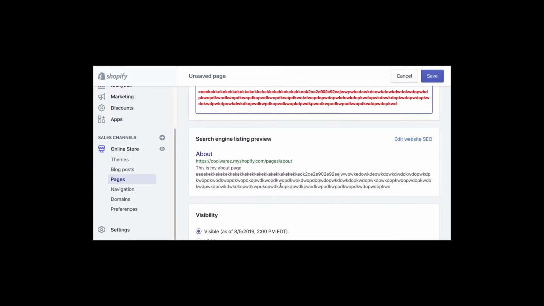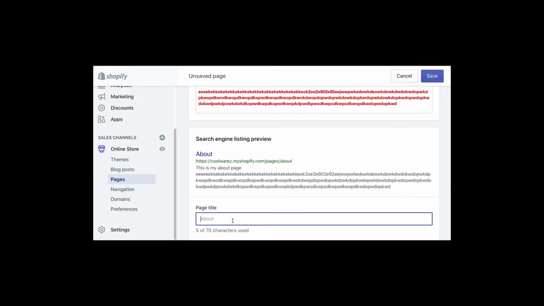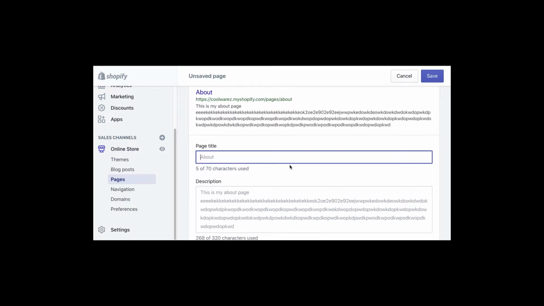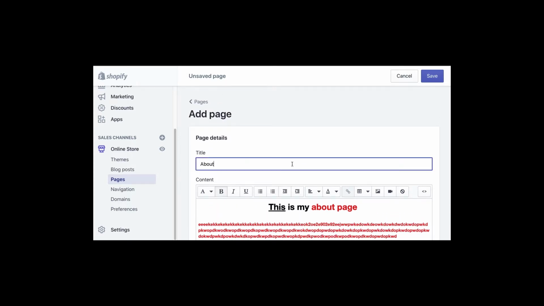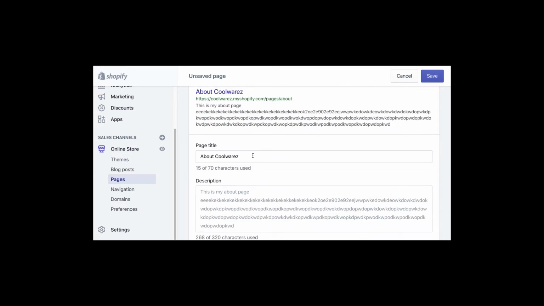So now, if you don't want to use the content that's up there, you just click on edit website SEO, and then you can change the page title. So right now I have about, but I don't want my SEO to be that. I want that to be about coolwares, right? That's what I want, about coolwares. I don't want just about. I named the page about. If I had named the page about coolwares here, it would actually use the page title here.